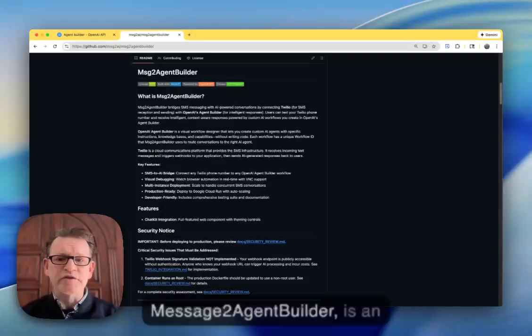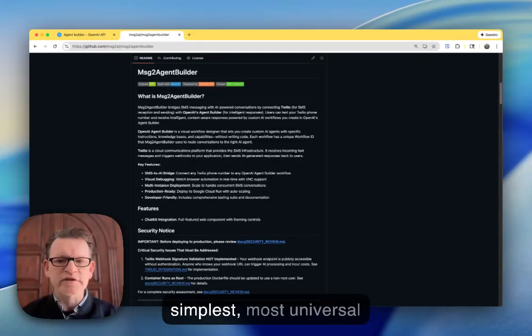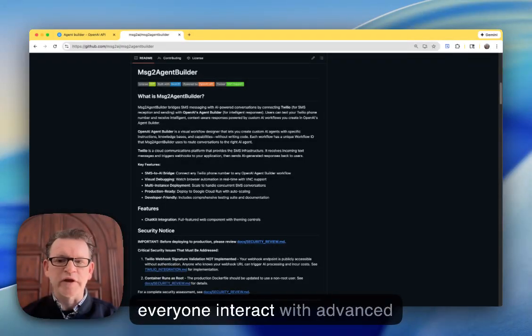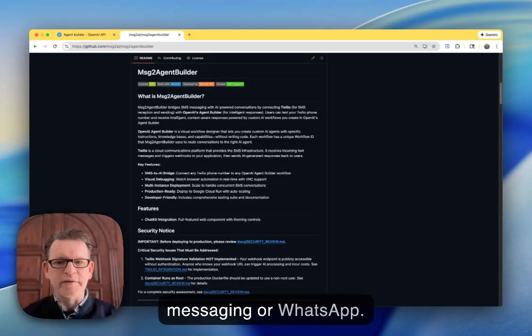Just as an intro, msg2agentbuilder is an open source project by msg2agentbuilder, a company focused on making AI workflows accessible through the simplest, most universal interface, text messaging. Our goal at msg2agentbuilder is to let everyone interact with advanced AI agents using just text messaging or WhatsApp.